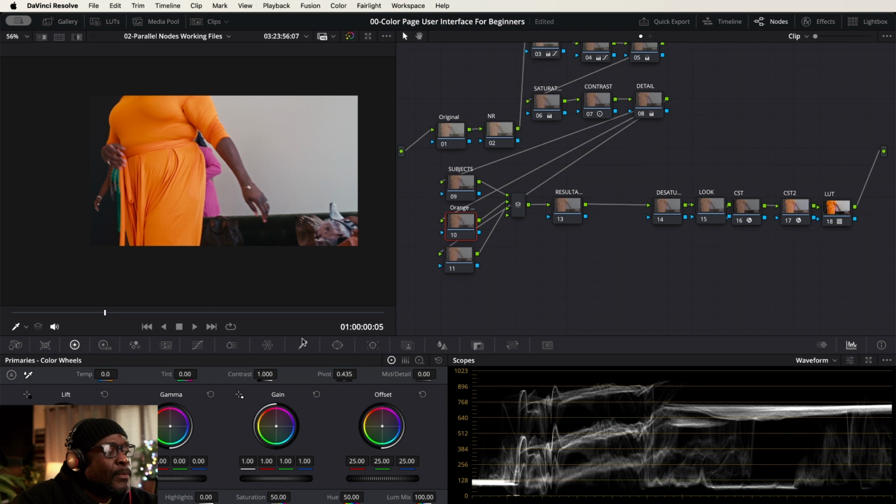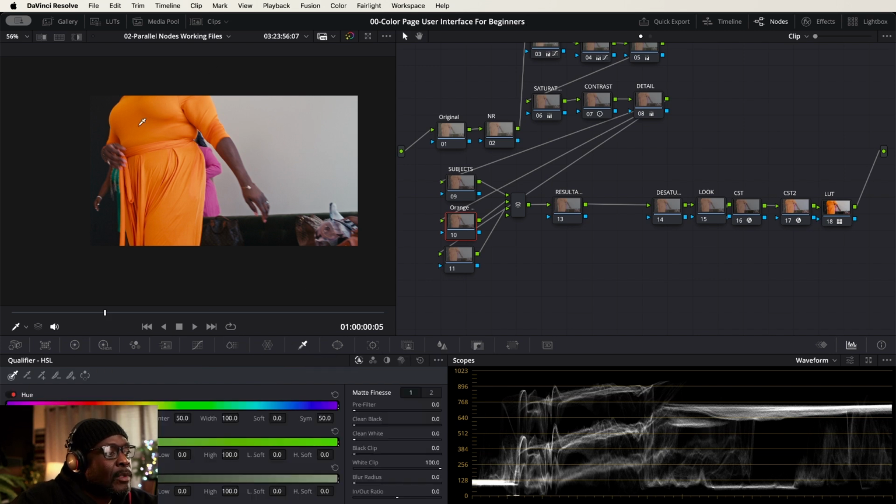I'm going to pull a key, all right? And we want the orange dress, okay? When I click on that dress, you can't see any of the change, but the changes did actually happen. Watch this. If I click on the pink, watch what happens down here in my qualifier section. If I click on the pink, it's going to select the pink area. If I click on this green, it's going to select the green area. This is what we call pulling a key. I want to pull a key on this dress right now, which means I want to isolate this dress to be able to make changes to only this dress.